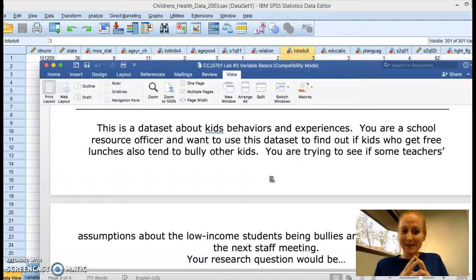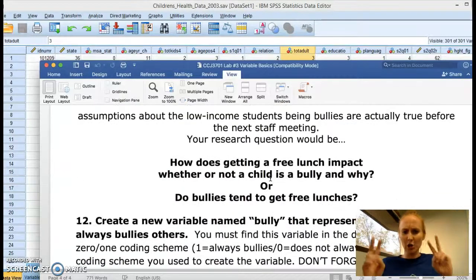This is a data set about kids, behaviors, and experiences. You're a school resource officer and you want to use this data set to find out if kids who get free lunches also tend to bully other kids. You're trying to see if some teachers' assumptions about the low-income students being bullies are actually true before the next staff meeting. Your research question would be, how does getting a free lunch impact whether or not a child is a bully and why? Or do bullies tend to get free lunches? Okay, that's what we want to know.